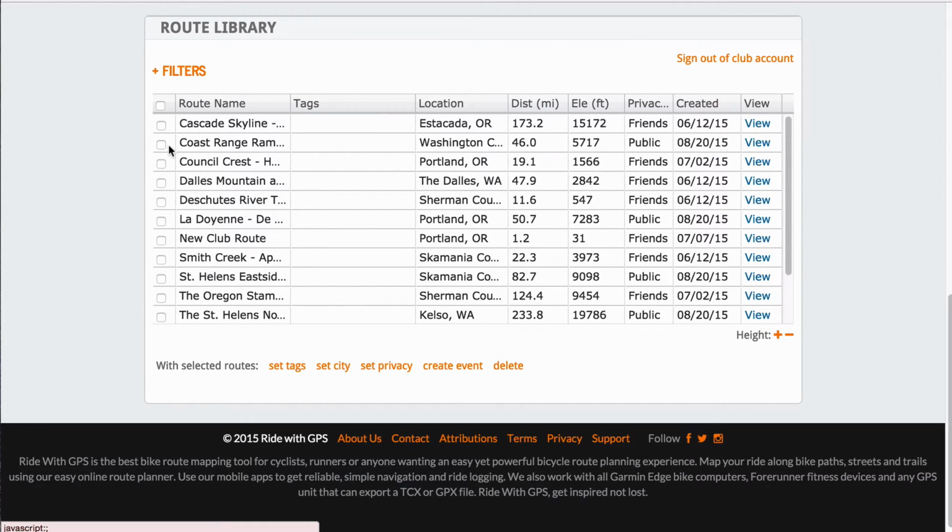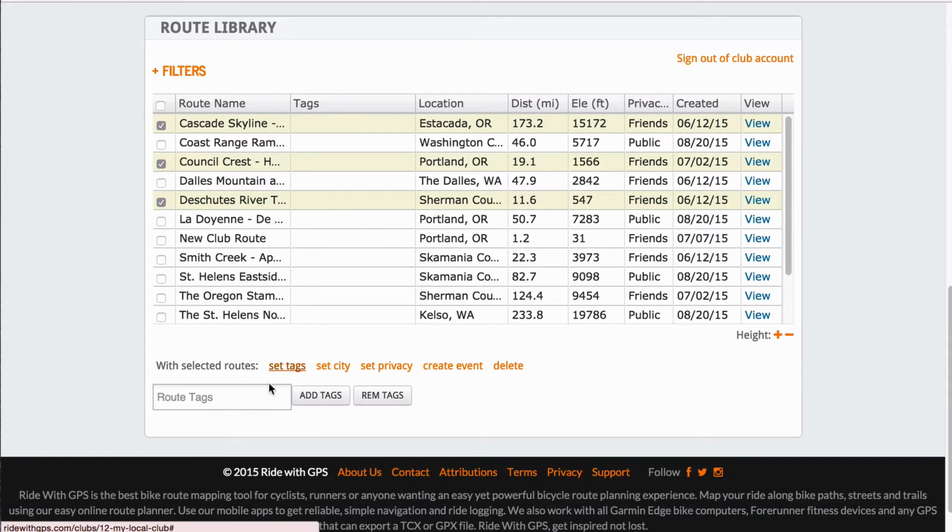Now we can see some different info, like the checkboxes on the left, the privacy, and just view it. The privacy setting, and some other options in the bottom, like set tags, set city, privacy, create an event, or delete a route. We'll select a few routes here. We're going to add some tags, which are keywords to help you find your routes or group them together. We'll call these weekends. Hit the enter key to make the tag, and then click add tags. Now you can see the three routes have a weekends tag on them.